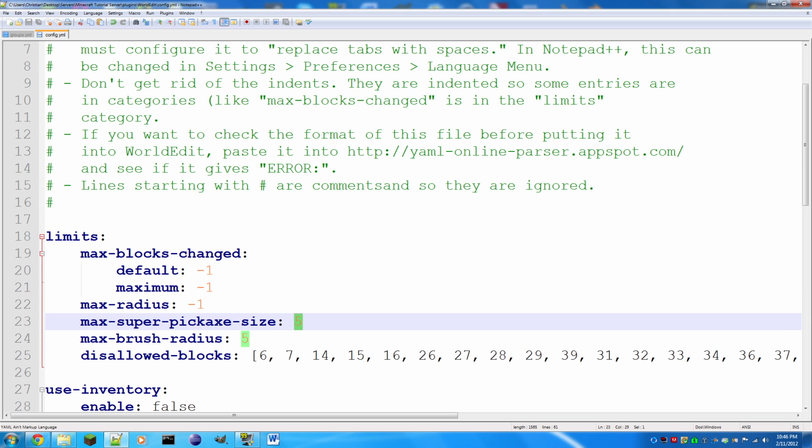Max super pickaxe size. When you type in //superpickaxe, you can configure the size of it, and this is the max size. I usually make it 1, because if someone happens to get a hold of the command, they can basically destroy your entire town with that, because it goes through protection. I learned that the hard way. When you give someone super pickaxe abilities, it goes through protected regions they cannot build in, and they grief your entire server.